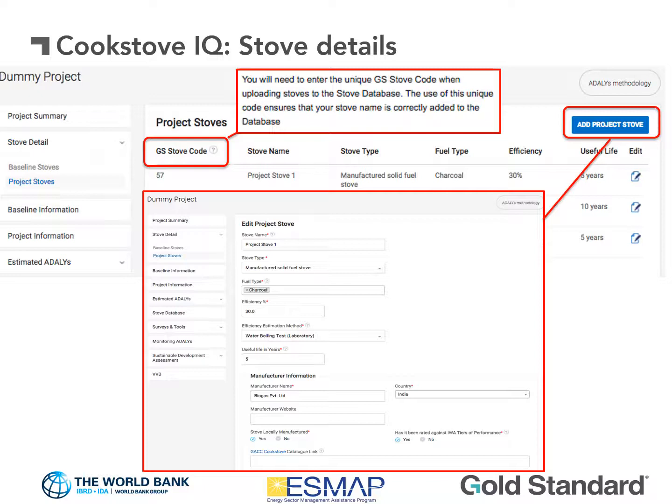A tooltip on this page explains how the tool imports stove distribution information and assigns each project stove type a unique GS stove code. This unique stove code allows each stove that is uploaded to the stove database to be linked with the information entered on the project stoves page. As such, you will need the stove code linked to your stove name to upload information onto the online stove database.